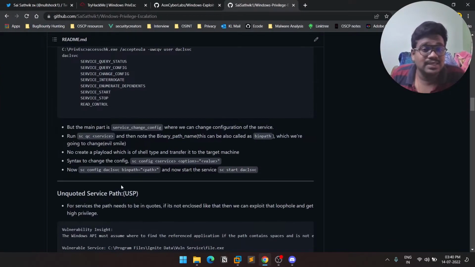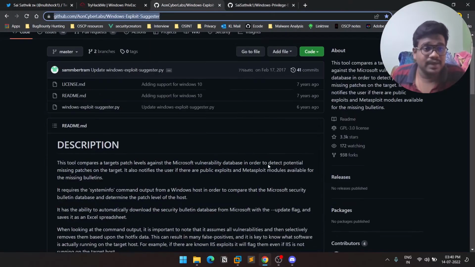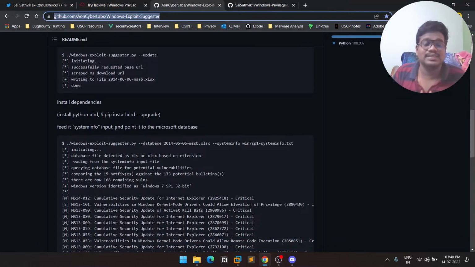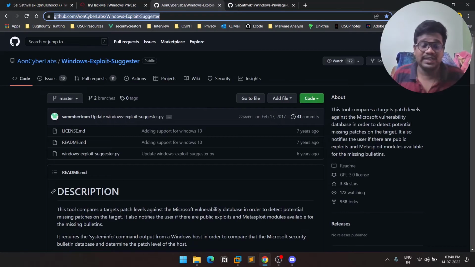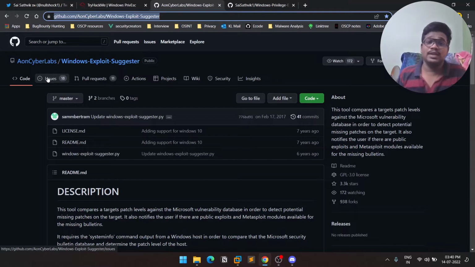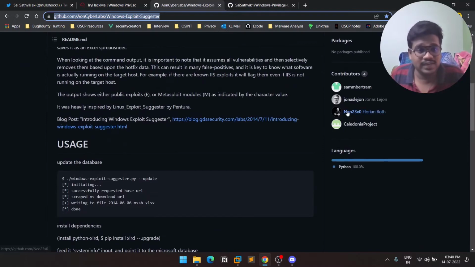Also guys, there are some dependencies here. Let me come back to this, and you can see there are some dependencies like Python xlrd. xlrd is a module which is used to work with Excel files. Make sure you have everything. Also guys, you'll definitely face some issues. I'd highly recommend you go to the issues section within this particular repository, and you'll find your solutions. Trust me, it will definitely work.